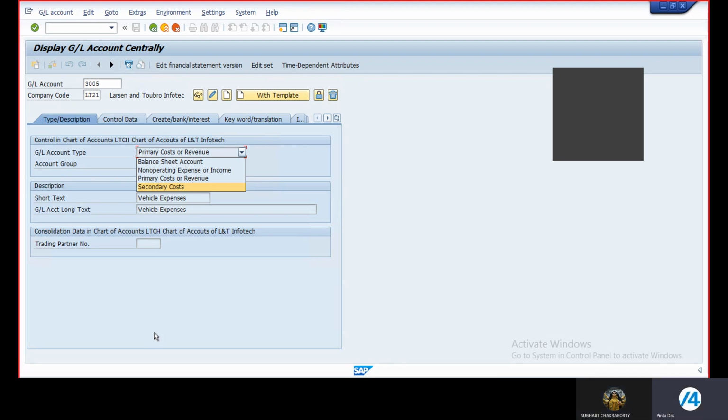Okay. Next point. The difference between SAP S4 HANA compared with other SAP releases.